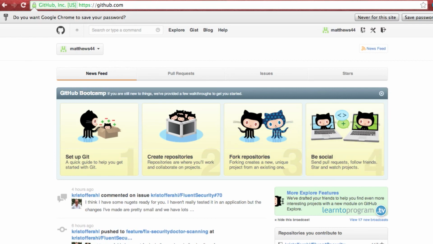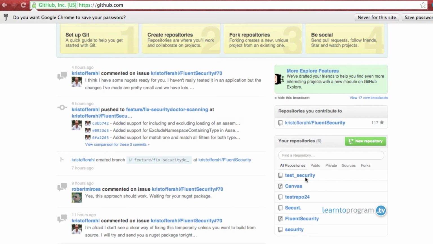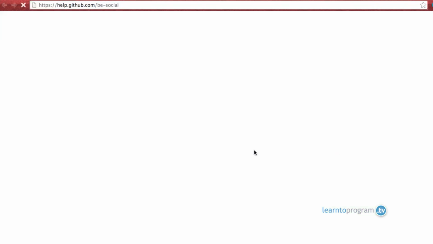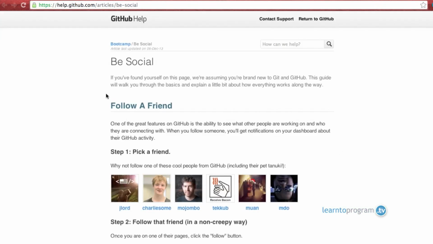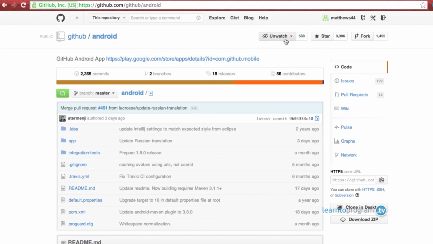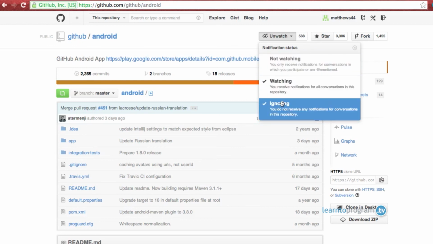So let's go ahead and find a repository. Now I've got repositories down here, but they're all created by me. So let's find one out there. We can look for a project we may want to watch. This Android project, but I think maybe I'm already, let's see. Yes, I'm already watching, so I could unwatch, not watch, or I could watch but ignore conversations, notifications for conversations. It would cut down on the notifications I would get.